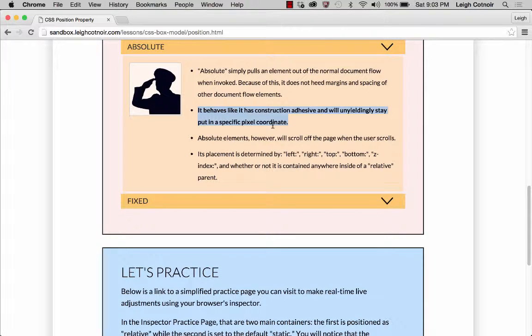It won't move. Now, one thing I should clarify: when I say that absolute elements don't move, I mean they will stay in their fixed position, but they will scroll along with the page. So they might start in some weird place on the page, but when you scroll, it will scroll off the page. That's special because fixed is different, and we're going to get to that in just a minute, but absolute will scroll.